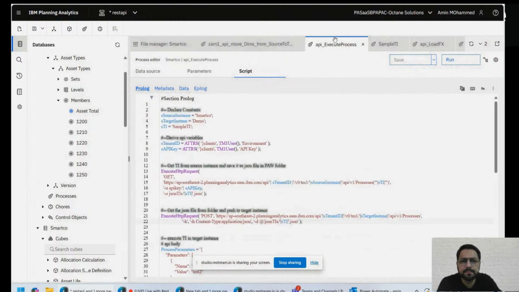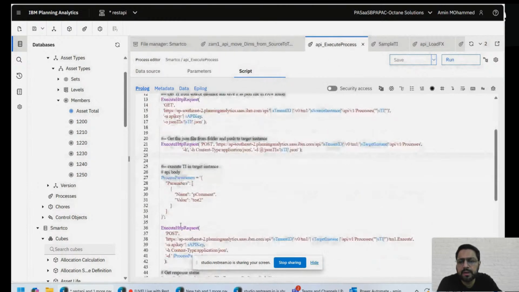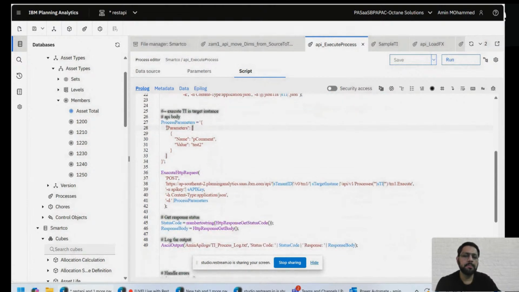If I go back to this one, here is where I'm writing again the API body for my execution of the TI process. That particular body, I'm storing as a variable called process parameters. In my execute HTTP request, I'm calling the post function, and this time I'm calling this function, executing this particular TI in the target instance and passing the parameters from that particular JSON schema that you have.